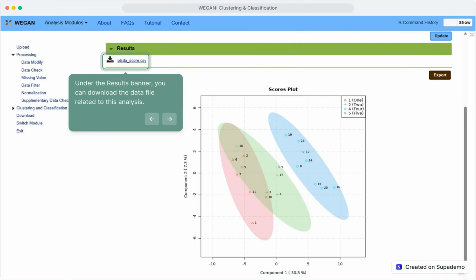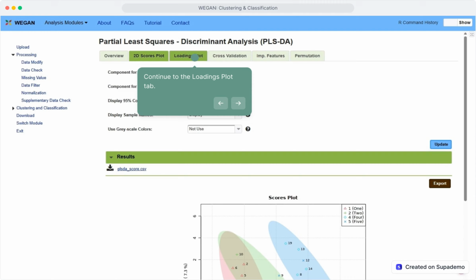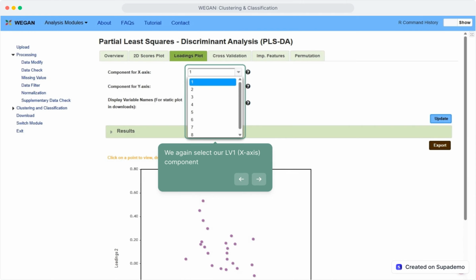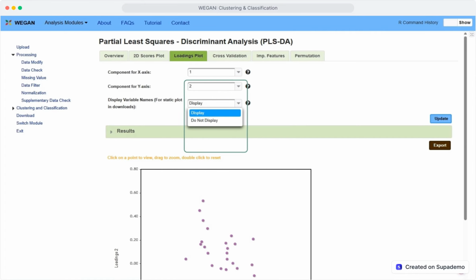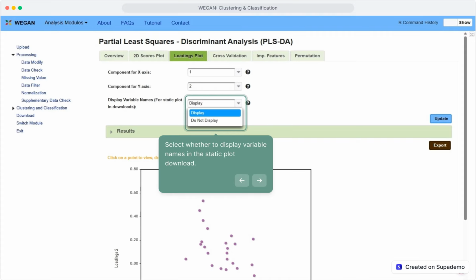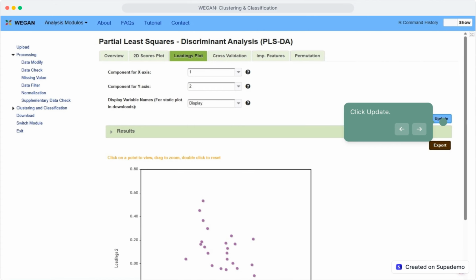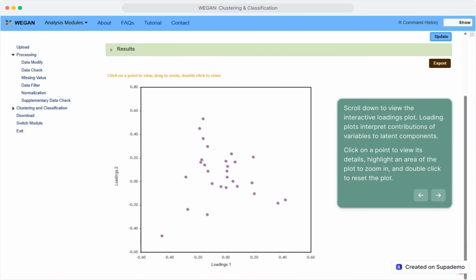Under the Results banner, you can download the data file related to this analysis. Continue to the Loadings Plot tab. We again select our LV1 x-axis component and our LV2 y-axis component. Select whether to display variable names in the static plot download. Click Update. Scroll down to view the interactive Loadings plot.